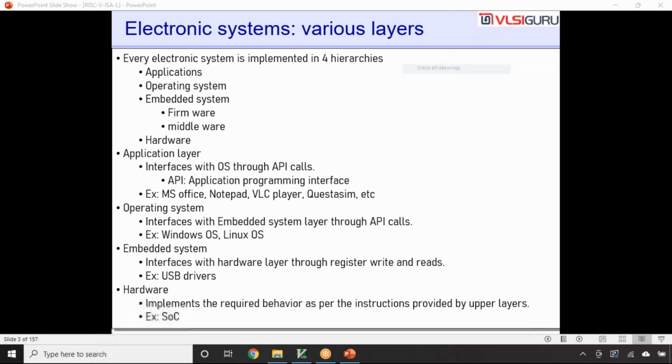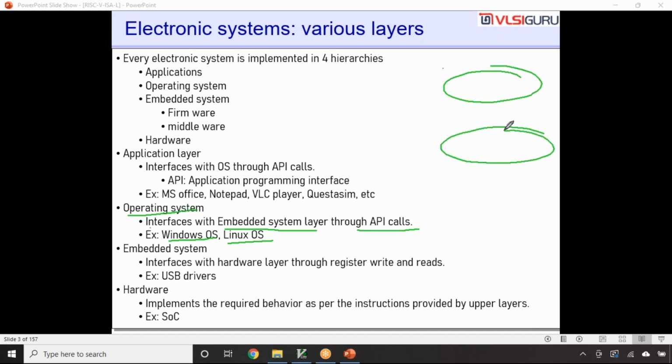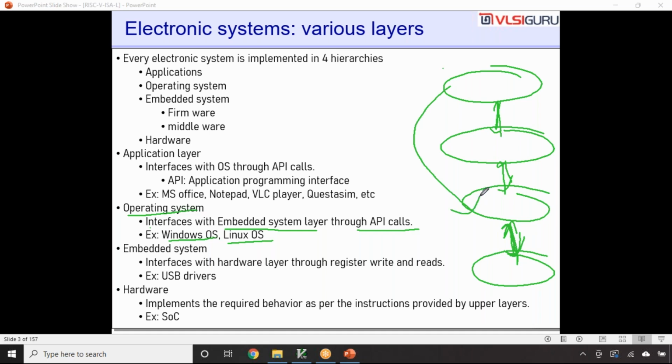Now, when we talk about operating system, you know what is an operating system, like Windows operating system, Linux operating system. Operating system interfaces with embedded system layer through API calls. There is a series of API calls that happen between application layer and operating system and embedded system. Again, hardware. So these calls is what we are calling as API calls. API here, it will be a different type of interfacing, different type of interaction. We'll talk about that. There are times where the application layer can directly interface with the embedded system layer. All those things also we will discuss as we go forward.